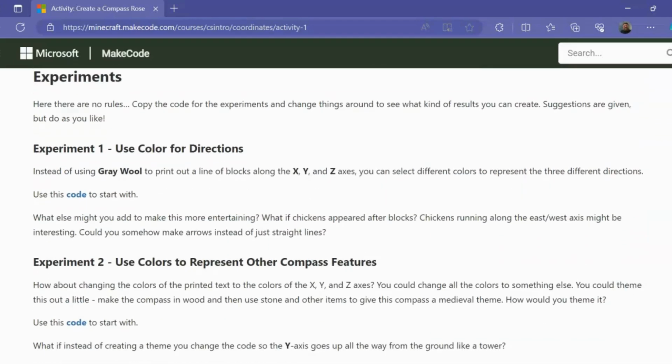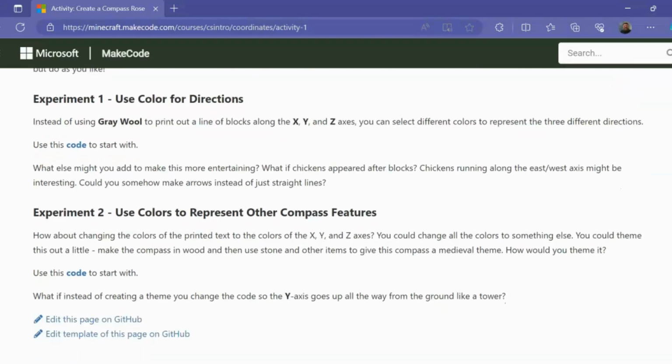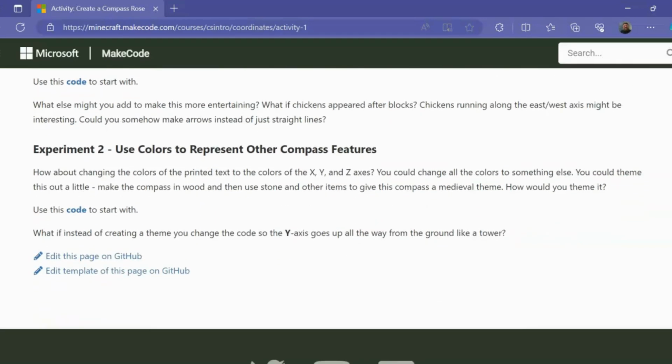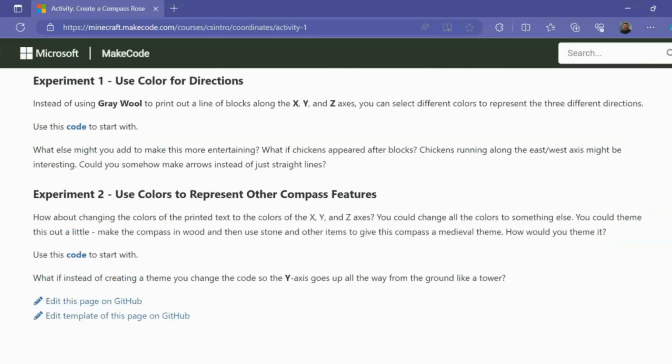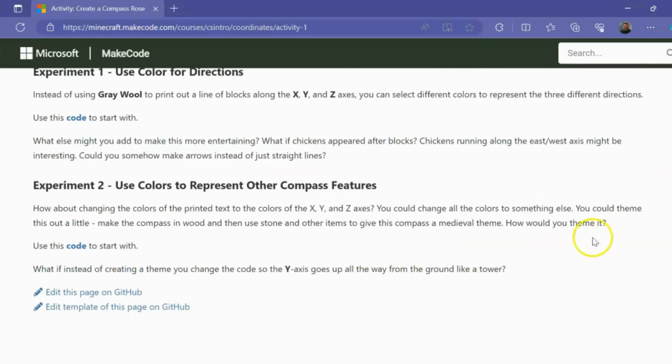And then they have some experiments. Can you use different colors for different directions? Can you use colors to represent other compass features, like a little key, I'm assuming is what they mean? So have fun with it. Theme it out. They even give you some starter code for both of these experiments.